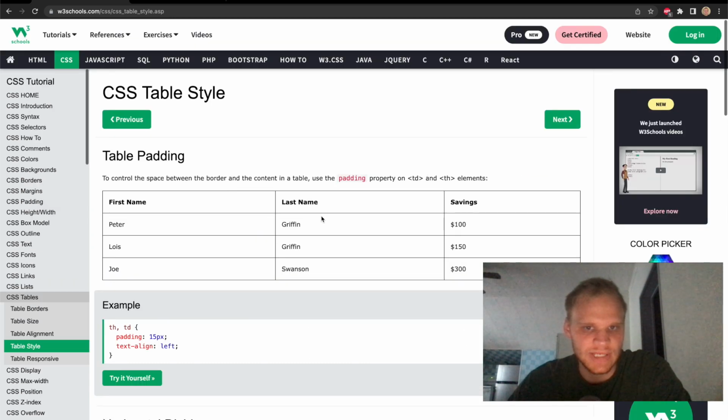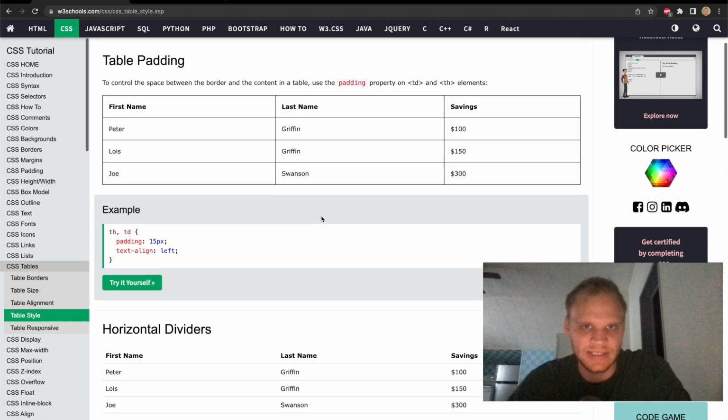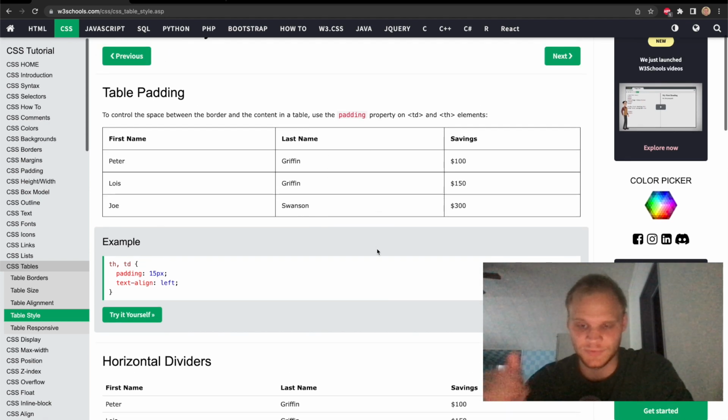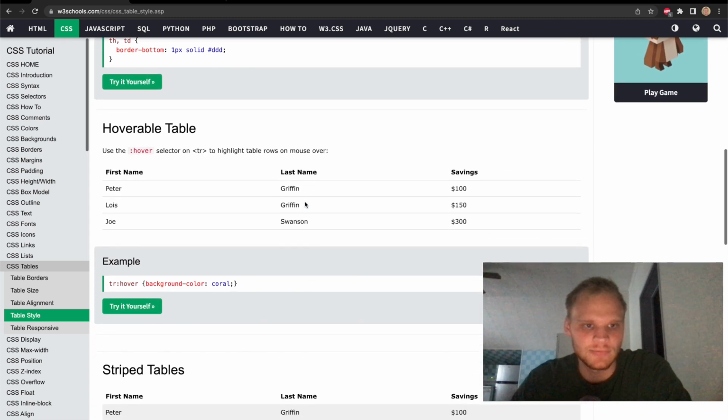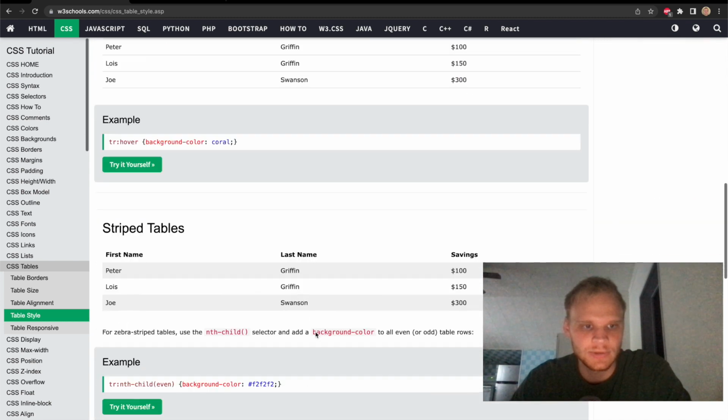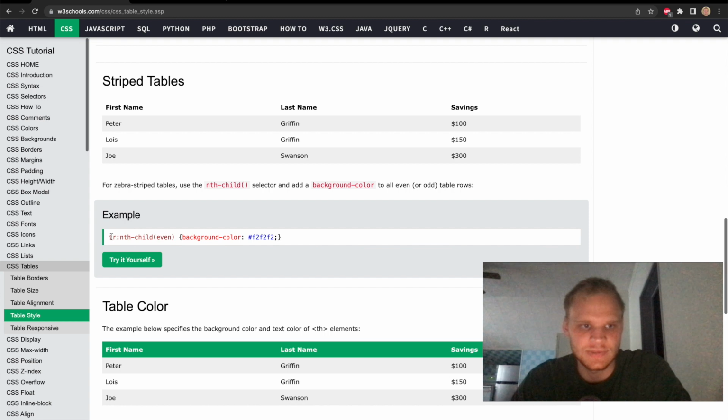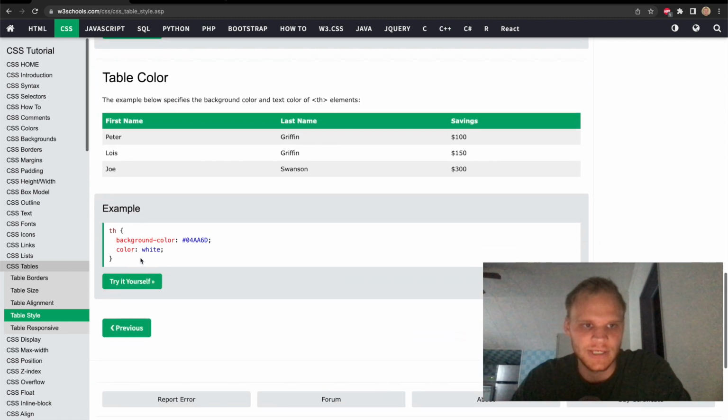We can do table style, so here we just add padding. I always use padding on tables for sure, unless you really need to condense data. Horizontal dividers, that's done with just a border-bottom. That looks pretty nice. Hover, so when we hover over a row, then it changes background color. That's also pretty cool to do. Striped tables, that's done with the tr colon nth-child even or odd, and then you change the background color for those ones. Table color for the header, that's where you change the th part of it.